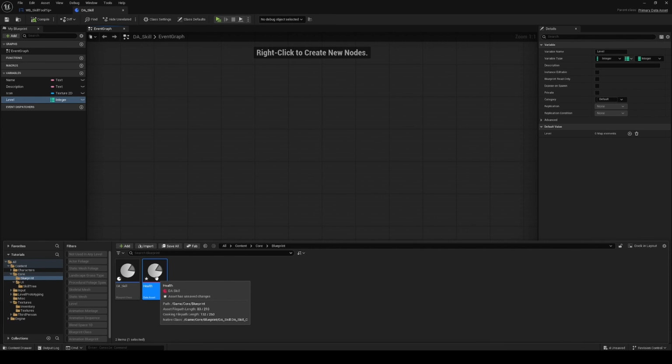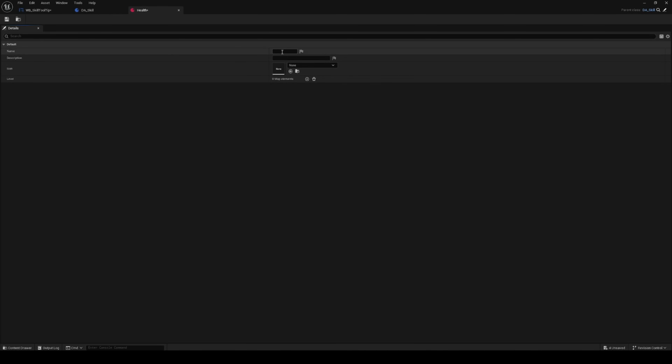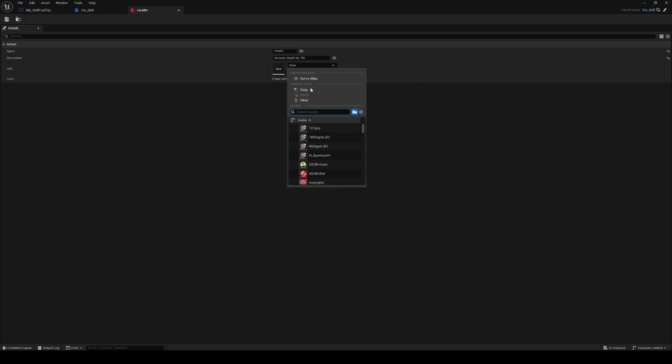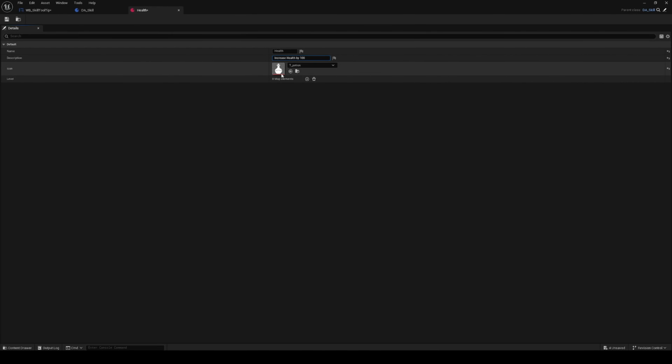Yeah, let's say we got health, and for the health gonna have name, increase by 100. Let's say, why not? I got something like this, so why not use it? We can use this icon as the health portion, so why not?